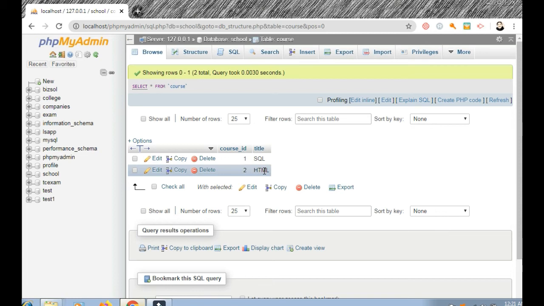Okay. I press go. And if I now see the tables, school, and I go to course table and I browse. Okay, this is browse. SQL 1 and 2 rows. Second row is HTML. Okay.